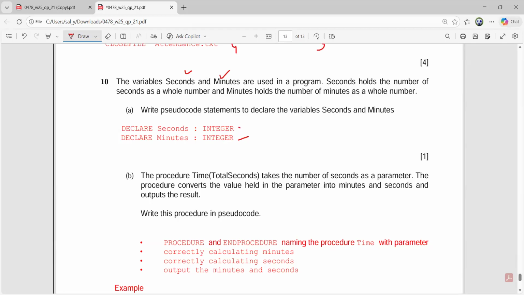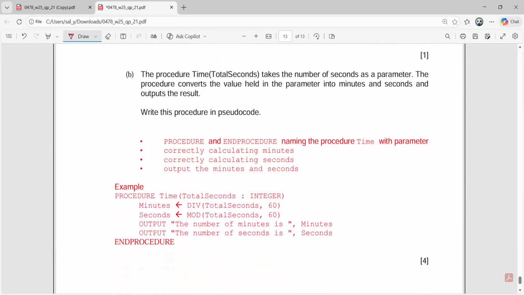Now, let's see part B. The procedure time total seconds. So from here, we determine that this is going to be its parameter, correct? Very nice, Ali, that's really good that you are paying attention. It takes the number of seconds as a parameter. The procedure converts the value held in the parameter into minutes and seconds and outputs the result.